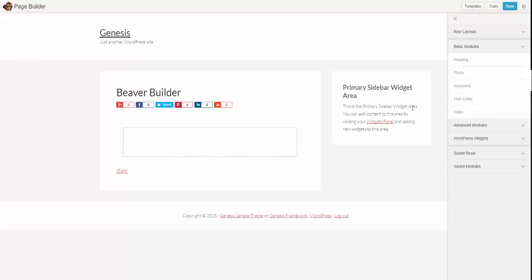I want to show you guys Beaver Builder and why I think it's the best page builder out there for WordPress. A lot of people like to use things like Visual Composer. I'm personally not a big fan of those for a number of reasons. Beaver Builder is great and it solves a lot of the problems that these other page builders have.